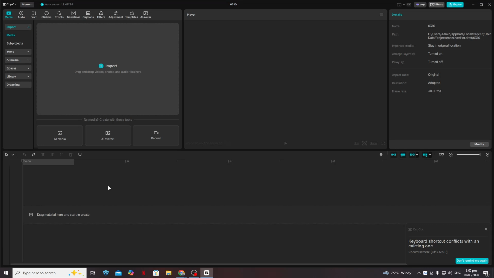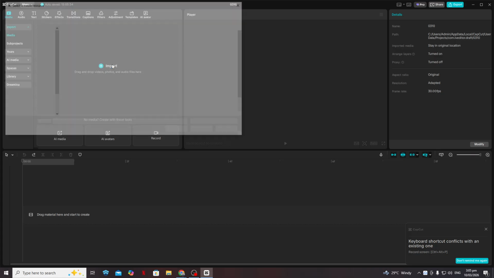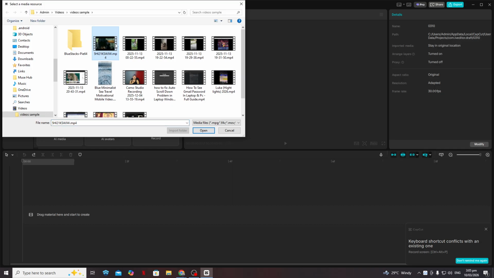In today's video, I'm going to teach you how to merge clips in CapCut and combine multiple clips into one video. First, open the CapCut app on your device. On the main screen, look for the option to start a new project. Tap on New Project to begin.